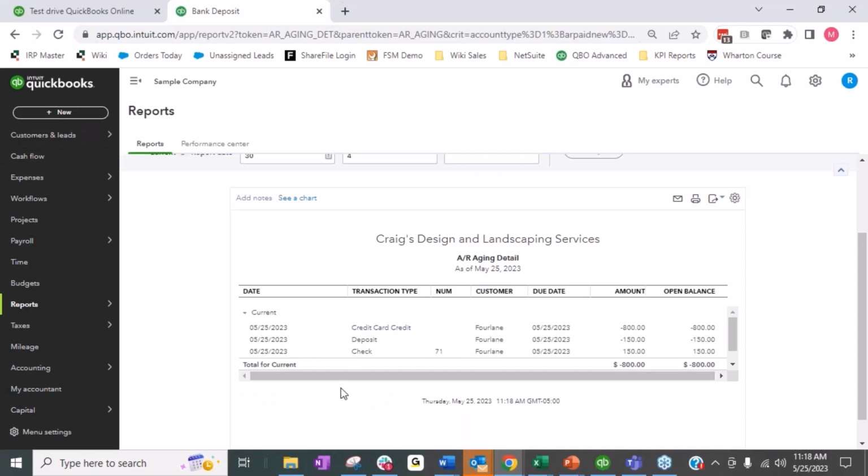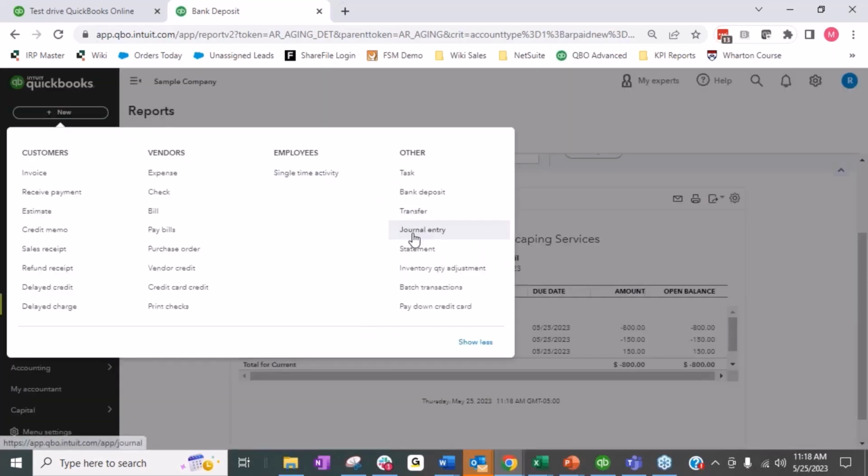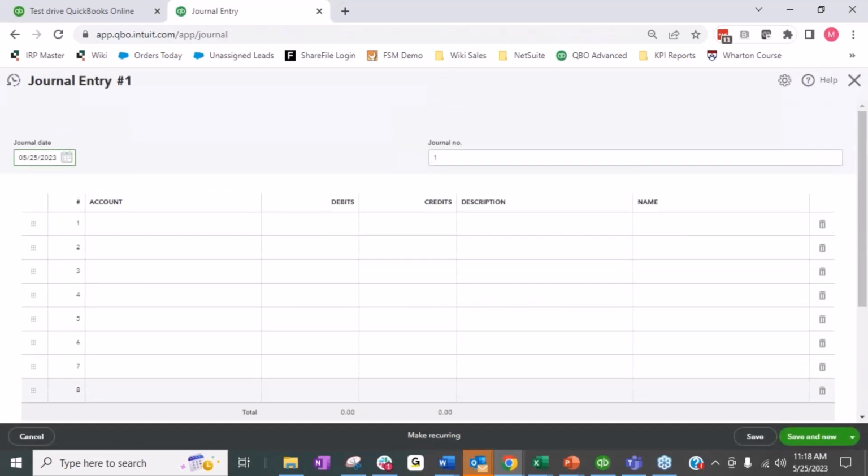Obviously, we'd be doing some training with whoever was posting these kinds of transactions. But the one you will see most often is probably journal entries. A lot of times when people are writing off bad debt, they will do journal entries.